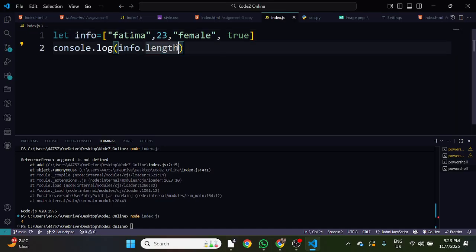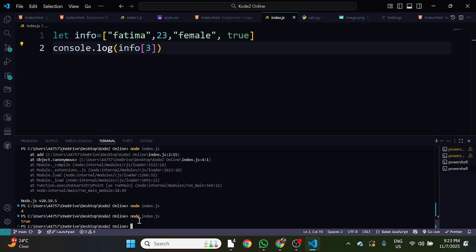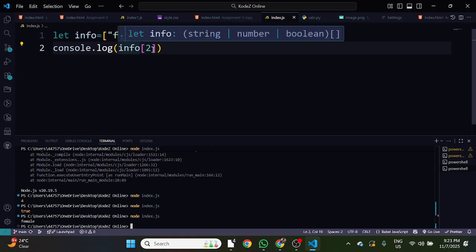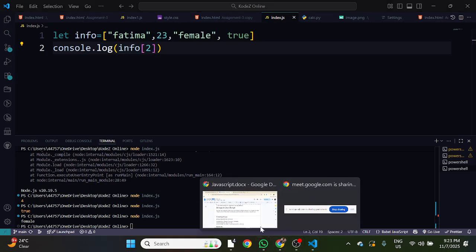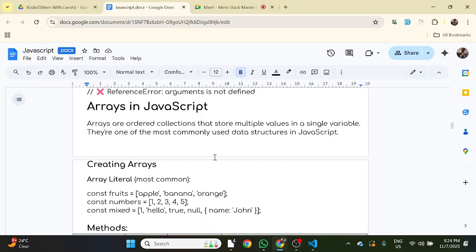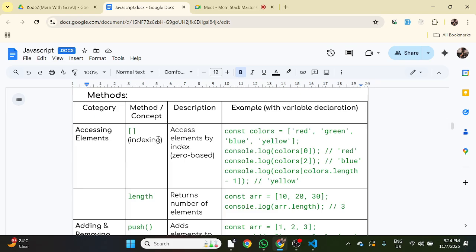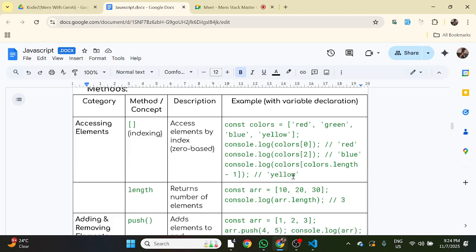So you can access a particular element also using its index number. So let me access any one element. So I am giving 3. So it will access this true. Okay. So similarly, if I give 2 here, okay, it is accessing the female. Okay. So these are some methods. There are a lot of methods we can use with your array. So to access an element, we directly give the index number. There is the length property. Using it, we can find out how many elements are there inside it.